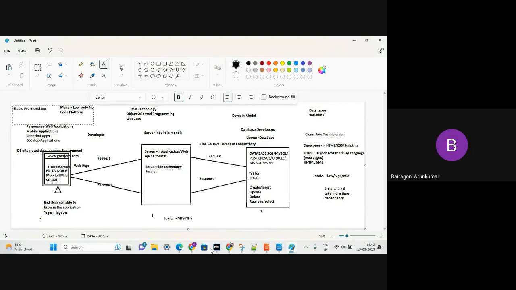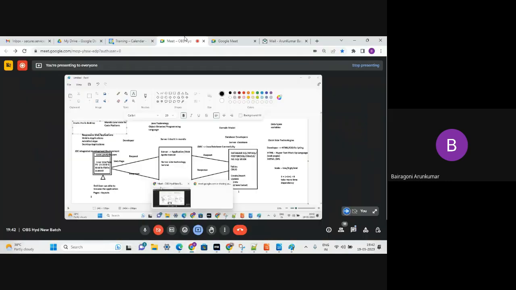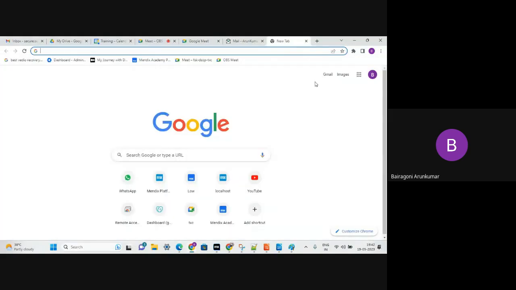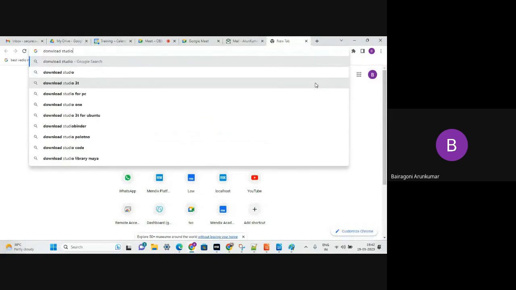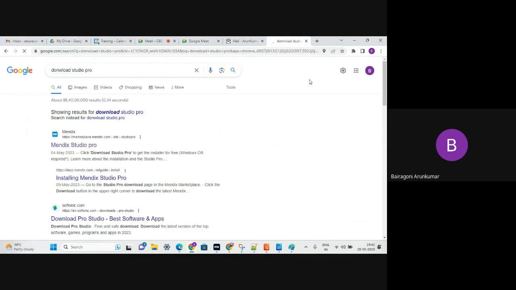From where will I get it? Yes, you can go to the marketplace of Mendix and download Studio Pro. Simply click on OK. If you click on this, you will be redirected to the website from where you can download your Studio Pro.